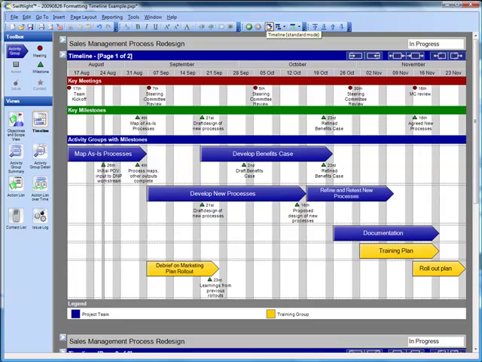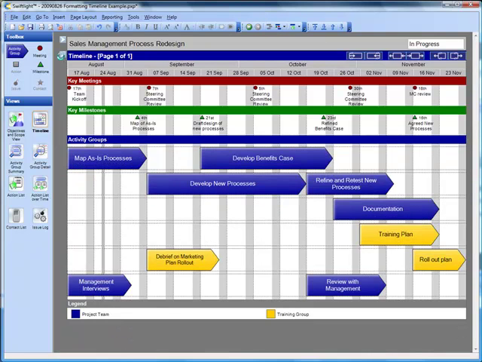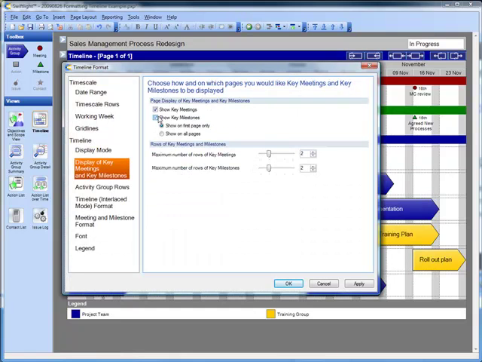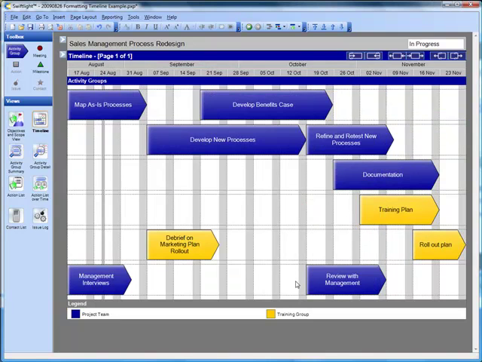The third thing I want to show you is how to remove the sections for key meetings and key milestones in the middle of the page. Go to the Format dialog, select the Key Meetings and Milestones tab, and then deselect the checkboxes and hit Enter. And now the timeline is just about activities.